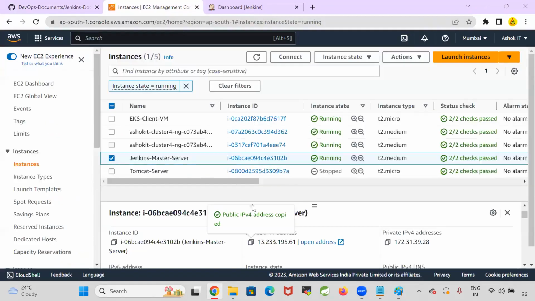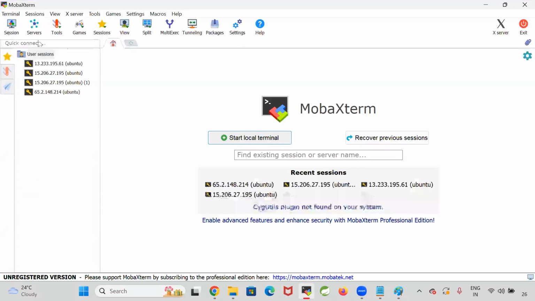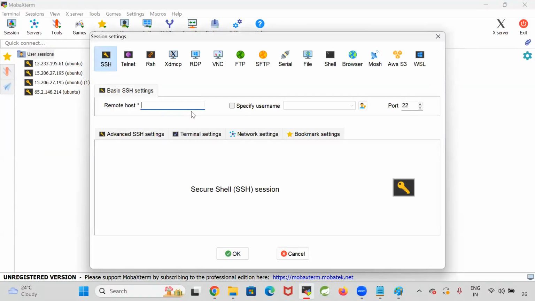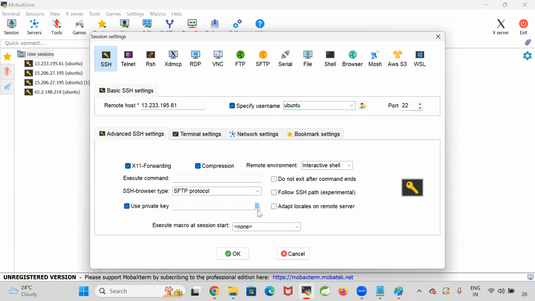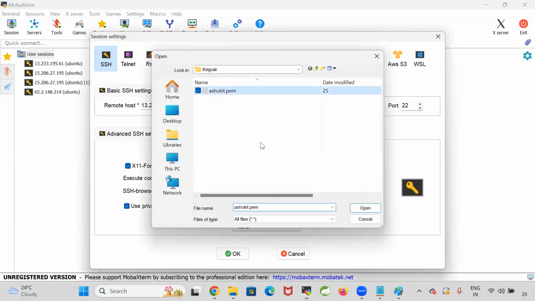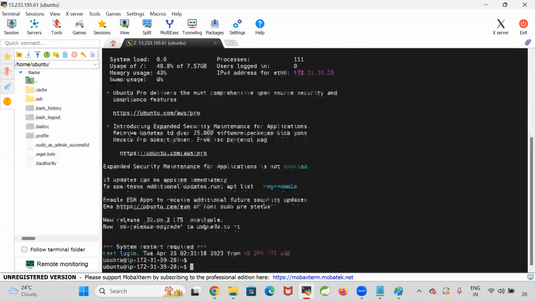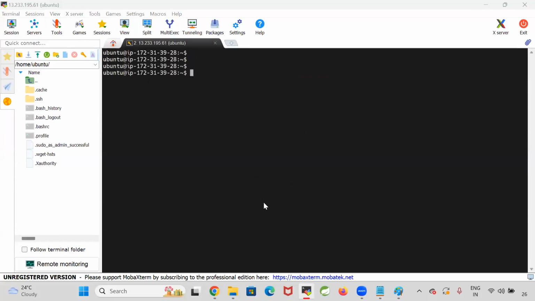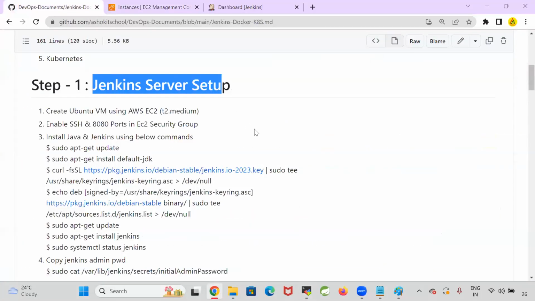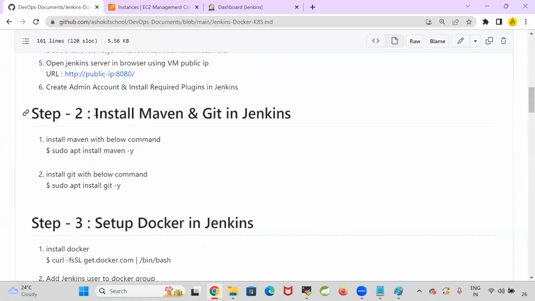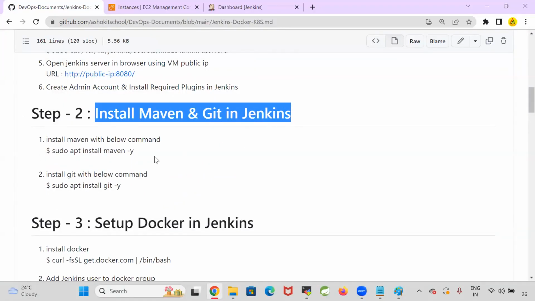So now let me connect to my Jenkins server by using MobaXterm. Our Jenkins machine is already configured. Connect to this machine from MobaXterm, SSH settings, use the private key. Key file is available. Click on OK. I'm able to connect with my Jenkins. Step 1 is completed.